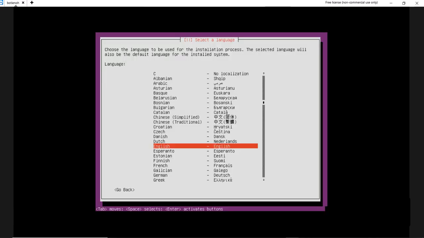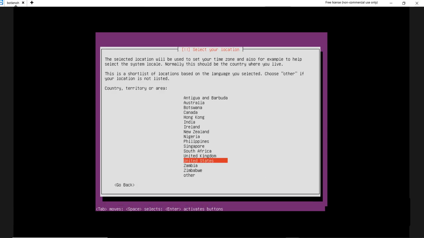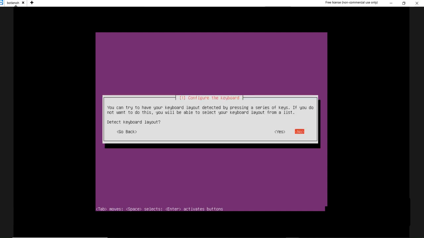This window will ask you again the language that you wish to use. By default, English has been selected. Press enter and continue. Then the next window asks you for the location, your country or territory. Because we don't have Kenya in this list, by default we select United States. Then keyboard mapping is the next window. We don't need to do any keyboard mapping right now, so all we are going to do is press enter and continue.